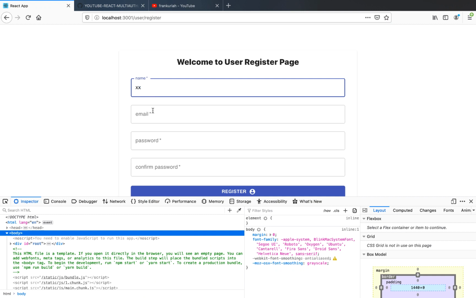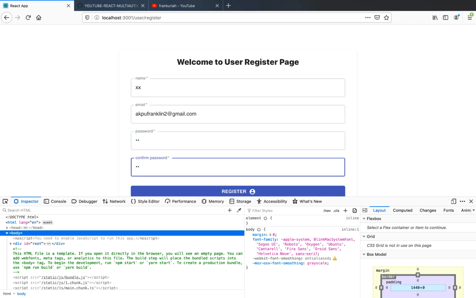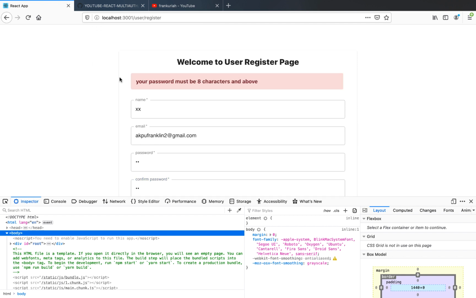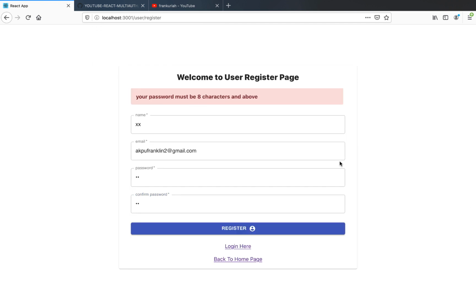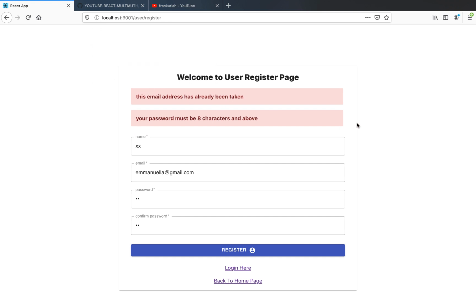Head back in here, get this to be an email, click on that, and yep, we have this looking pretty cool. If I were to try that email again, let me see, gmail.com. Yep, we have multiple error messages showing.